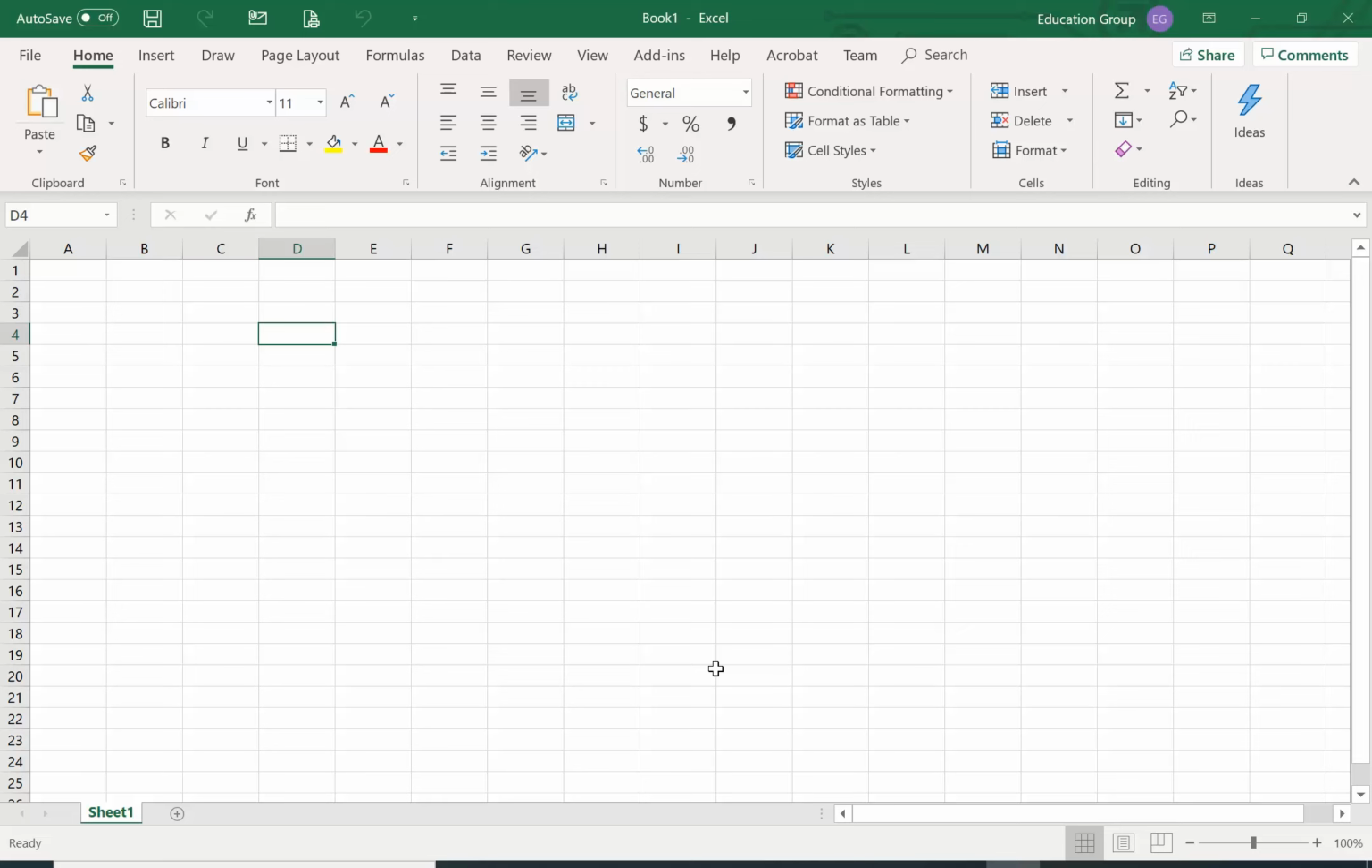Today I'm going to show you a couple formulas in Excel that you can do very quickly, either by using the formula bar or by just entering in the formula. So just to start off, right here is your formula bar.